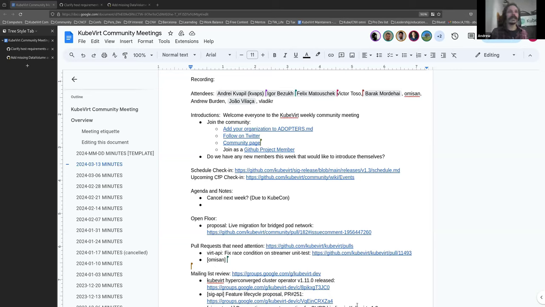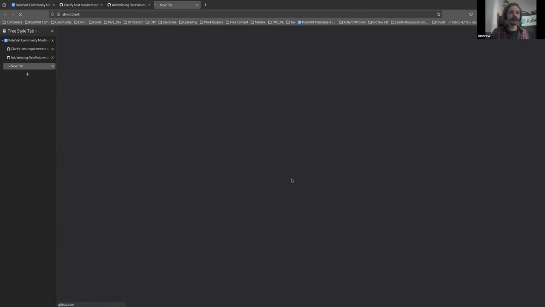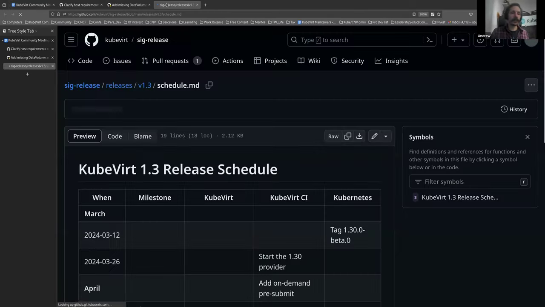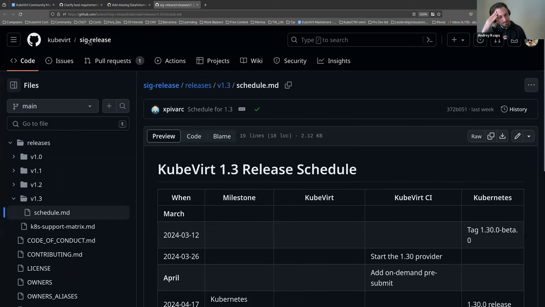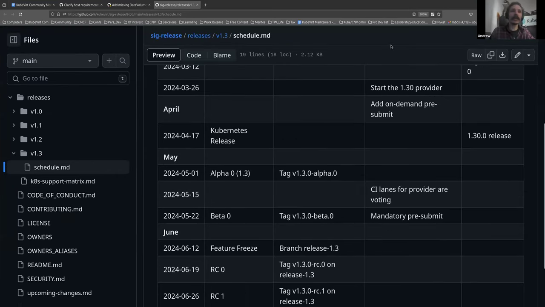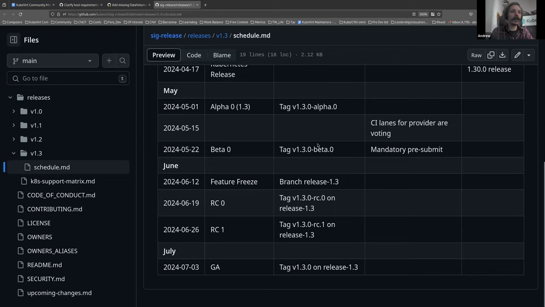Sounds like we don't have anyone new. In which case, let's go ahead and look at the 1.3 schedule. I should probably ask, you can see my screen, right? Yep. Excellent. Okay. Thank you. So this is fresh out of the oven. Kubernetes 1.30 will be released the 17th of April. And then our feature freeze is the 12th of June for release on the 3rd of July.